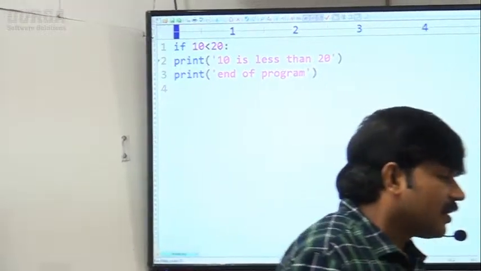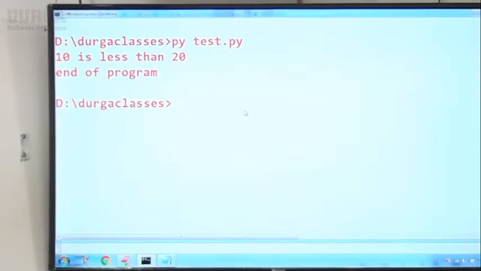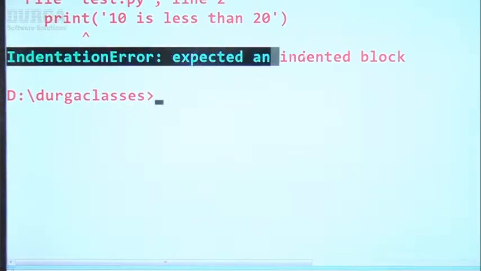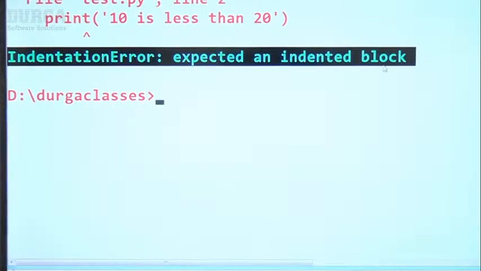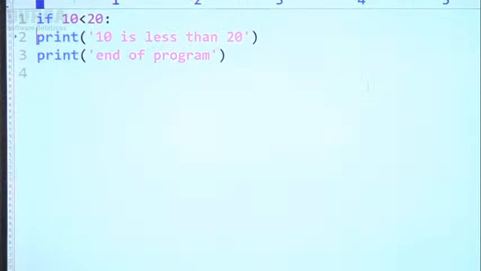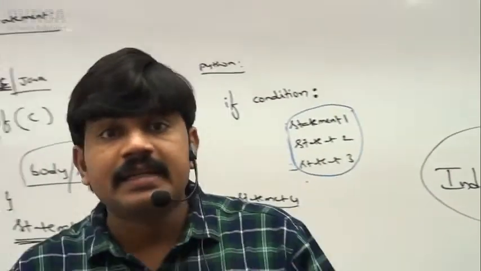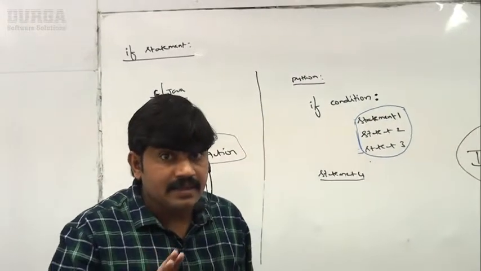Observe carefully. What answer are we going to get by default? IndentationError: expected an indented block. Clear, right? So this is what you people should be aware of about indentation and the indentation block.